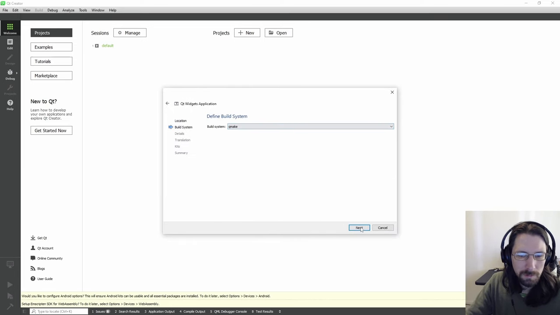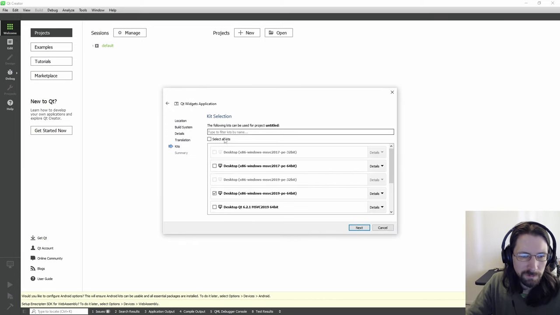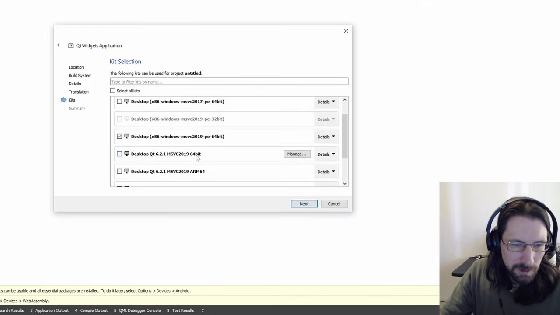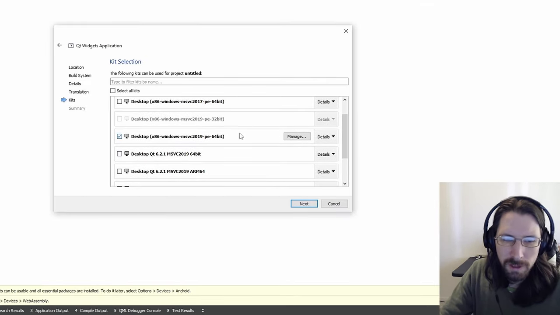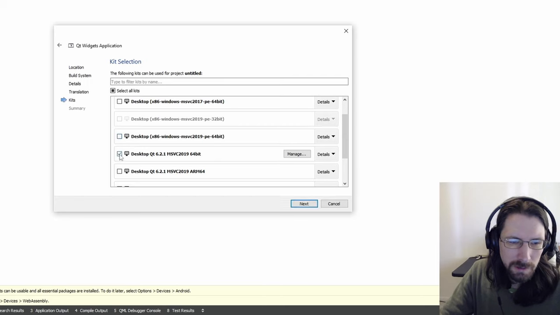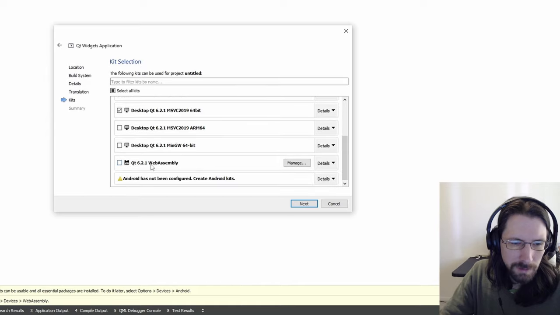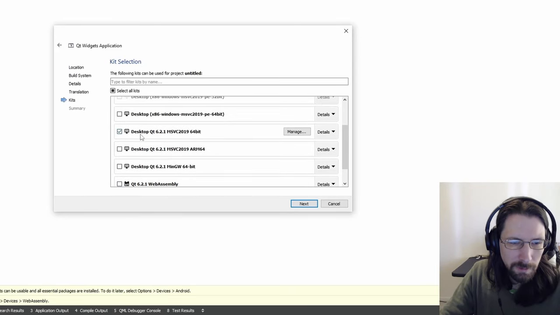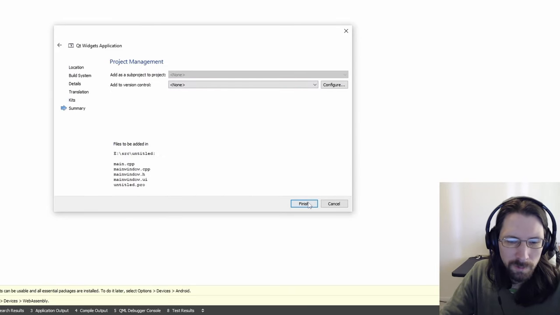Widgets, name doesn't matter for now. We just want to make sure it actually finds the kits. And now it does find some kits here. All right, and it looks like we've got one selected that'll work for desktop. I think it's actually the same as this. They probably point to the same thing, but let's use the Qt one. There's also ARM, GW, no Android kits. Okay, very good. So we're just gonna hit next here. No version control for now.